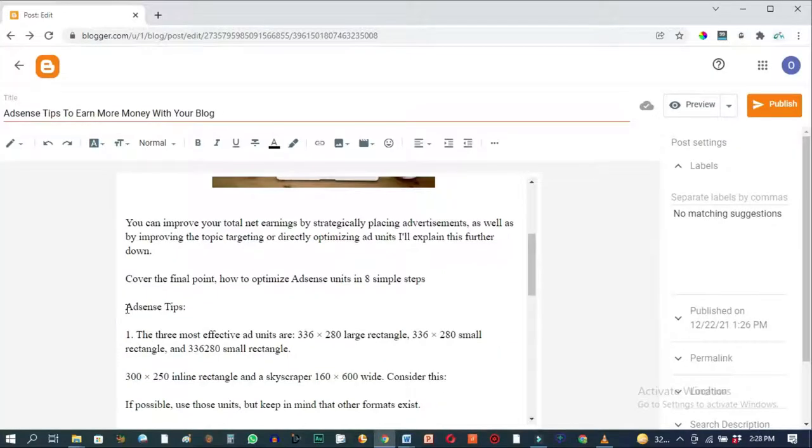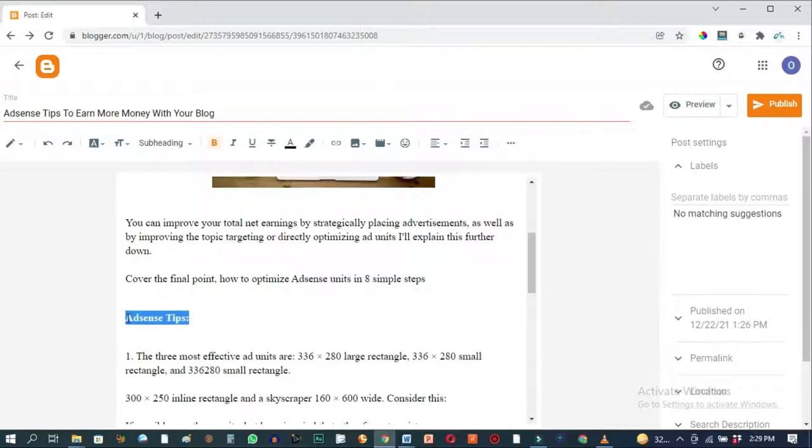Next, I'm going to show you how to add subtitles to your article. So right here, we have this section that says AdSense tips. This should be a subtitle. Go ahead and highlight AdSense tips, and we can flesh out this subtitle by adding something like 7 awesome AdSense tips.